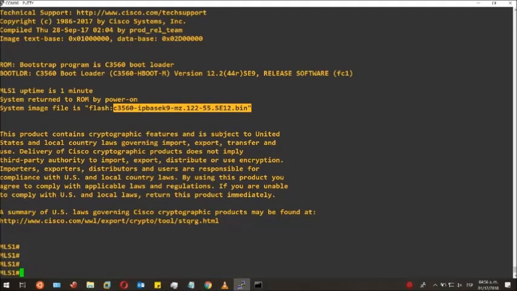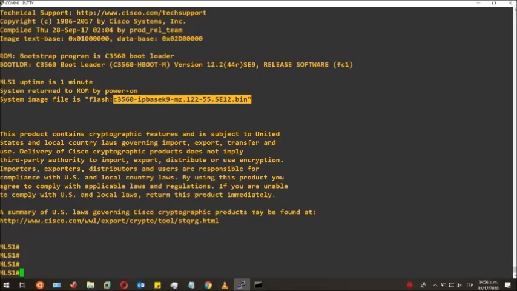Just to let you know, if you want to know what iOS version you should run on your Cisco switch, you can go to the Cisco download page and select the Cisco switch model you have, and Cisco will recommend you an iOS version release for that specific model. It depends on the model, it will recommend you the best iOS version for it to run.